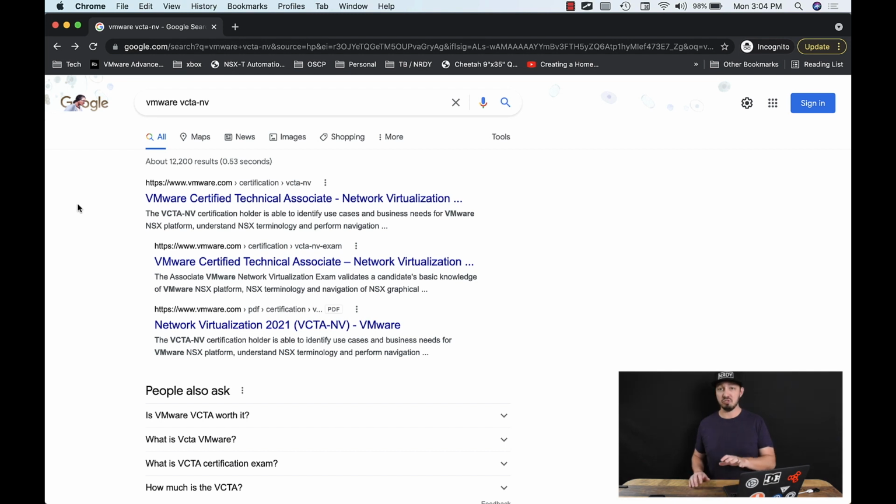Now, there are multiple tracks of the VCTA. There is DCV, which is data center virtualization. There's also cloud management, which is about vROps, vRA. There's some other stuff there too. And then there's also network virtualization, which I'm talking about right now.